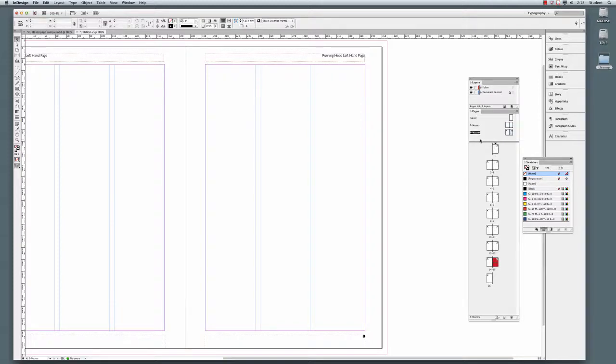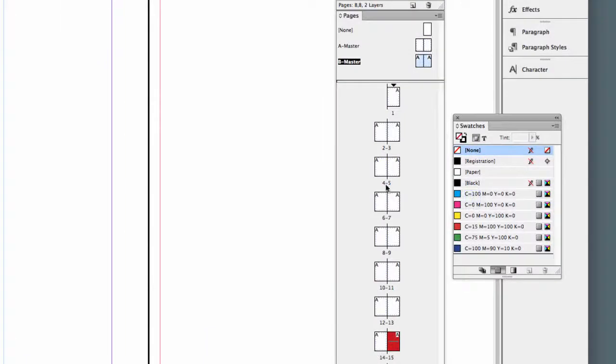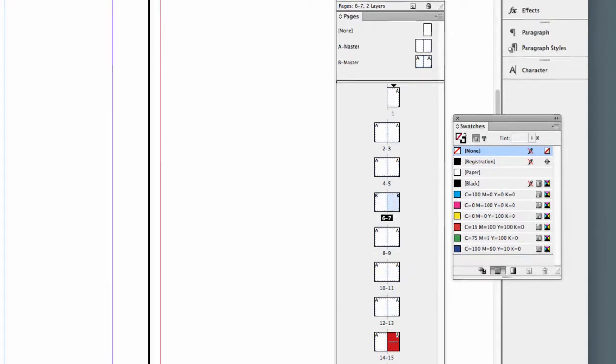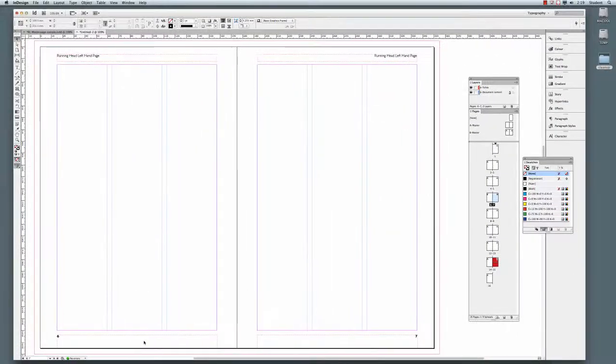So I want to apply my 3-column grid to pages 7 and 6, and you'll see they now have the B symbol in them, and I select them, and yes, pages 7 and 6 are now a 3-column grid.